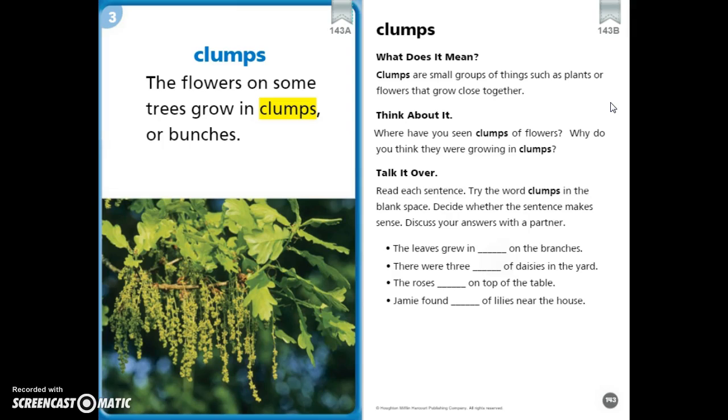Read each sentence. Try the word clumps in the blank space. Decide whether the sentence makes sense, and discuss with your learning partner at home.